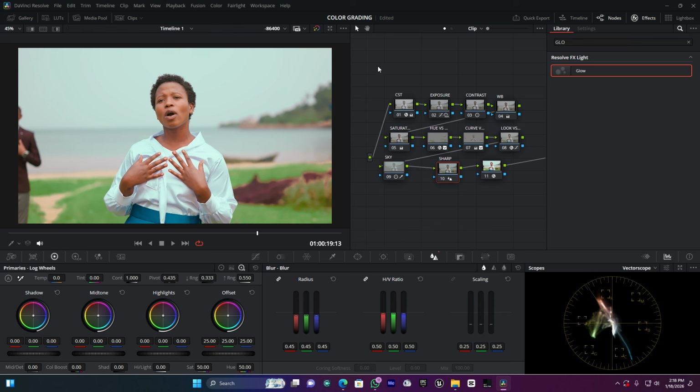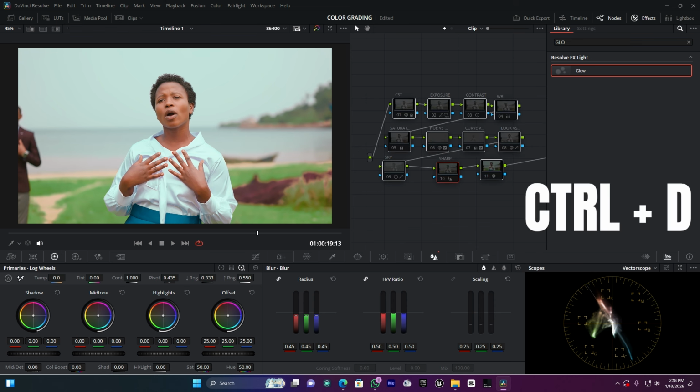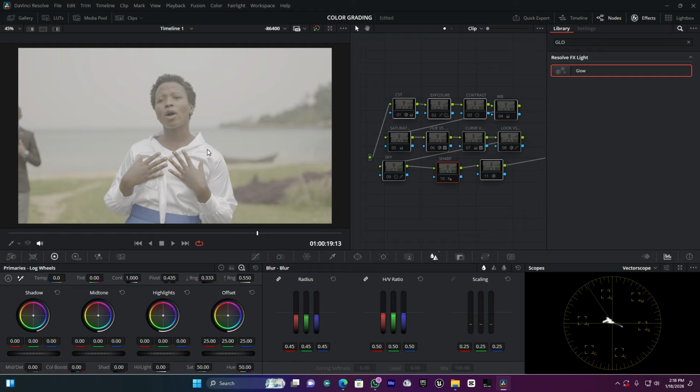First let me select all those nodes and then press Ctrl+D to unmute. So this is the clip before grade.